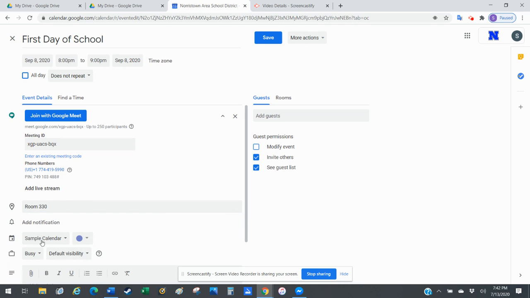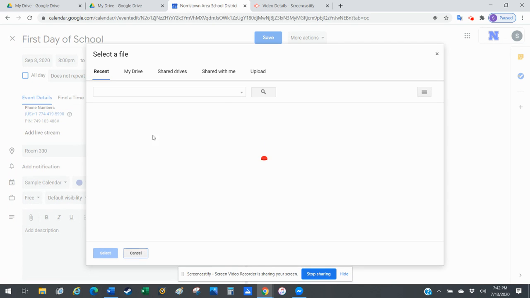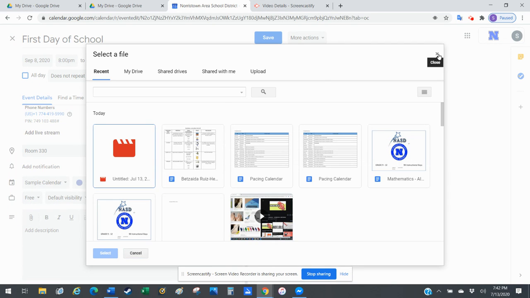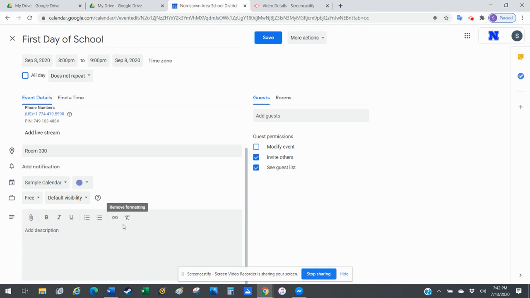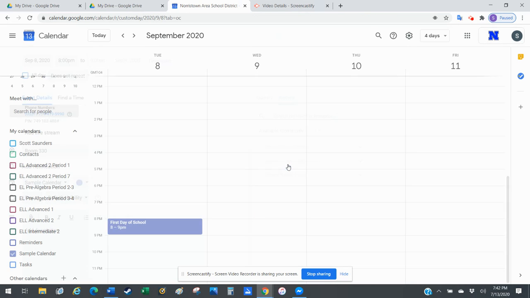I have my room on there. You can change between a busy or a free option. This could be public. This could be private. You can upload particular documents that might be pertinent for the meeting. If this is my first day of school and I was using the calendar, I could upload my syllabus onto there, and so forth. Okay, so that's a pretty basic option.